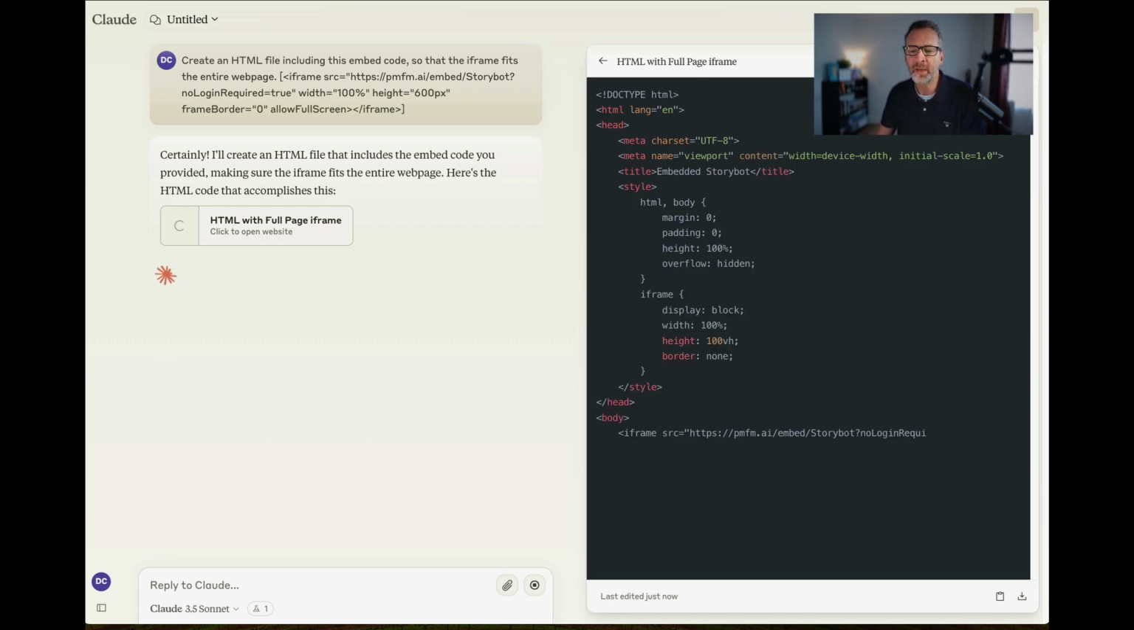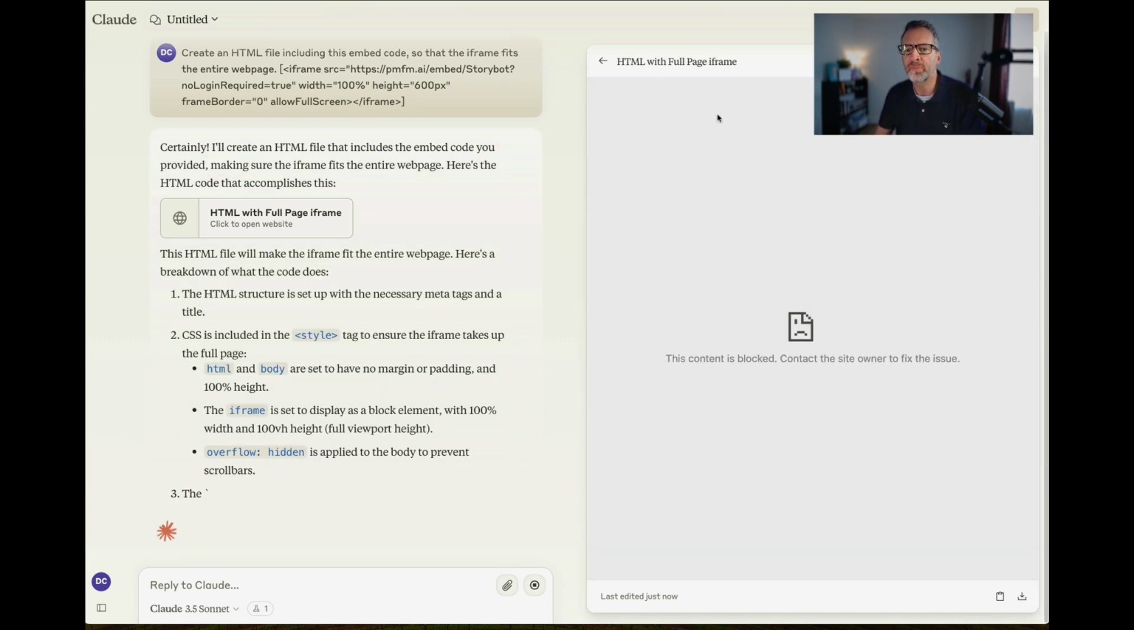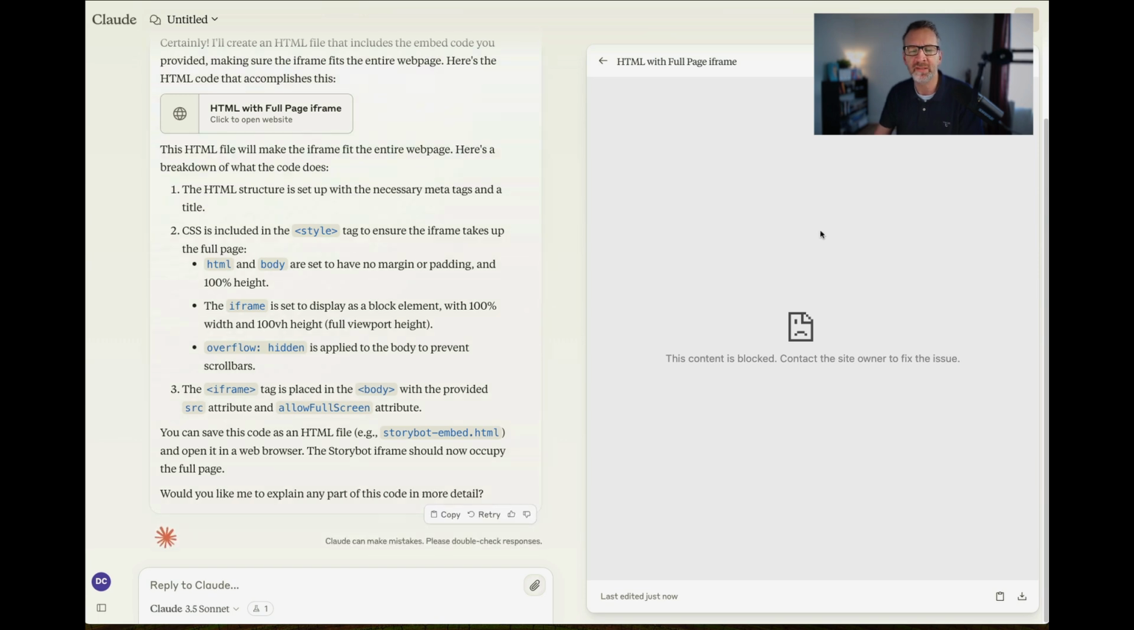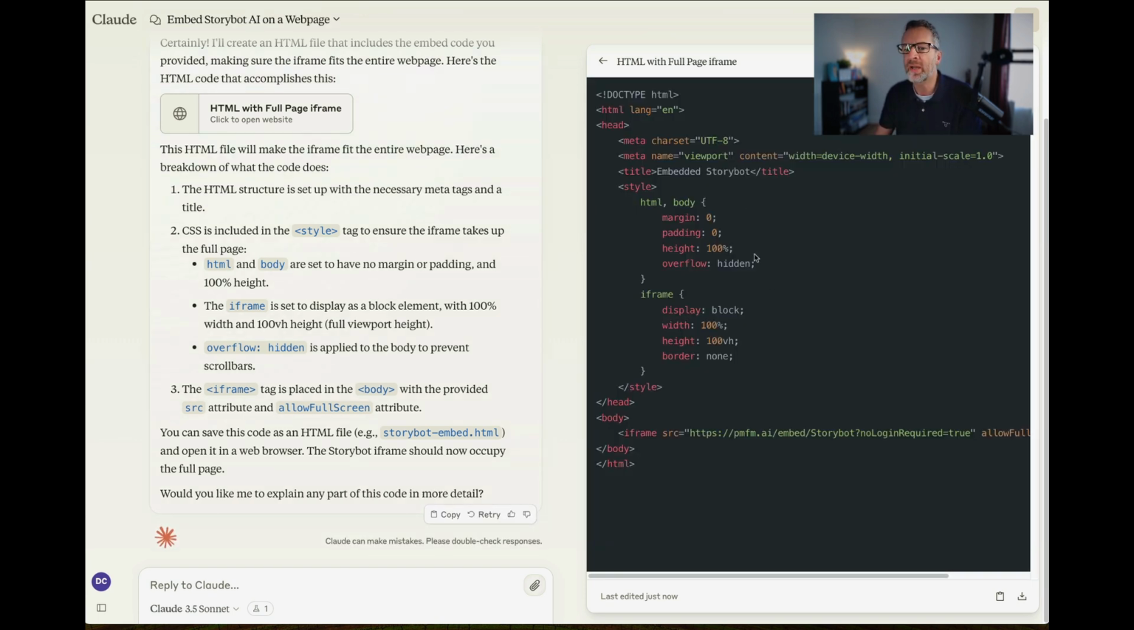Really simple. I mean, a super simple iframe. It won't show the preview because there's nothing to show, because it's not hosting the bot. Just click on code. There it is. I'm just going to click download to file.